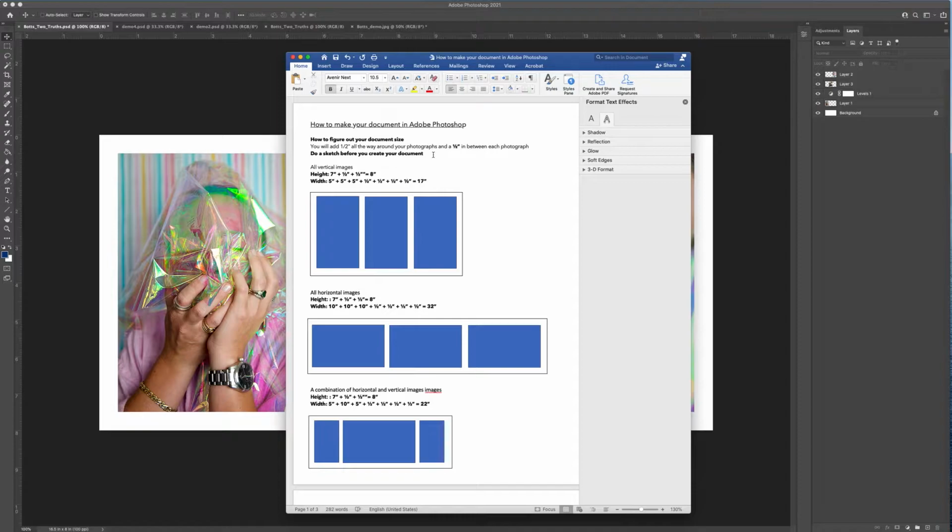The first thing that you need to do is to figure out what your document size is going to be for your triptych. So we're going to add a 1/2 inch all the way around and a 1/2 inch between each photograph. Do a sketch before you create your document. So if you have all vertical images, these would be your dimensions.